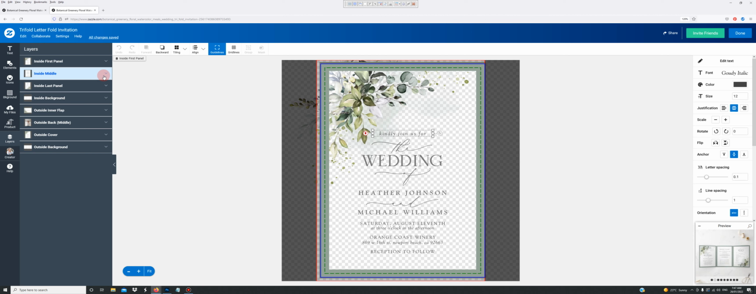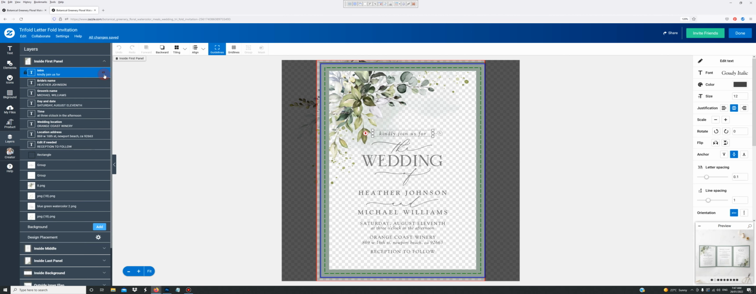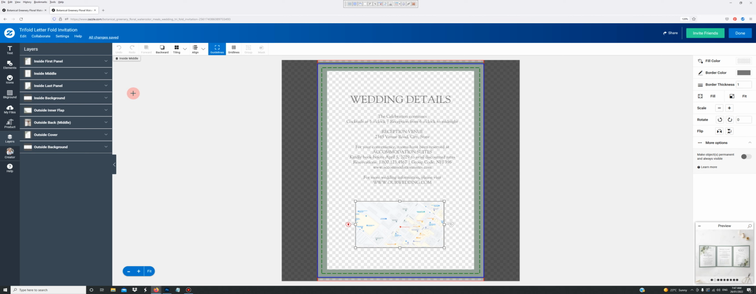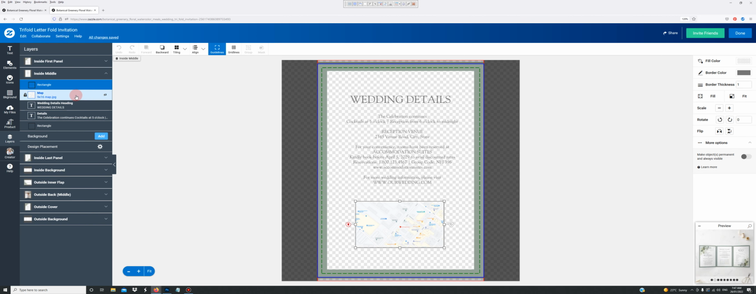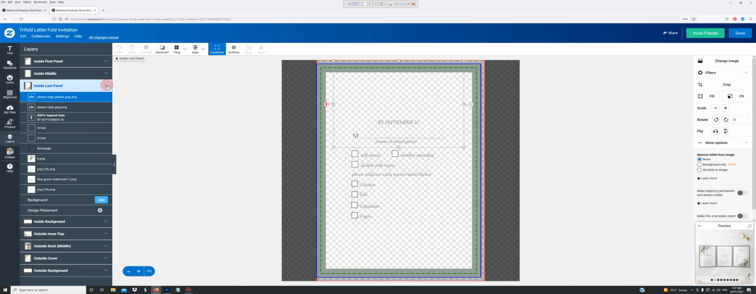If it's just a plain 5x7 or normally a flat invitation, it'll have 2 sides. It'll just say front and back. So you just click the one where you need to be. Now it's not the inside middle that I need, so I'll just go down here to the last panel. You can highlight on the layer, and it should show you what is inside.